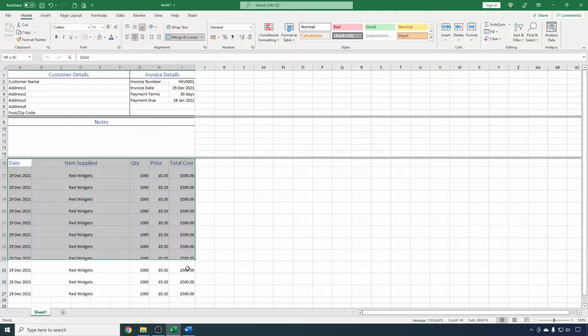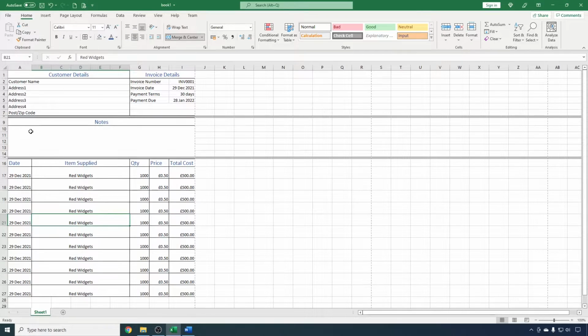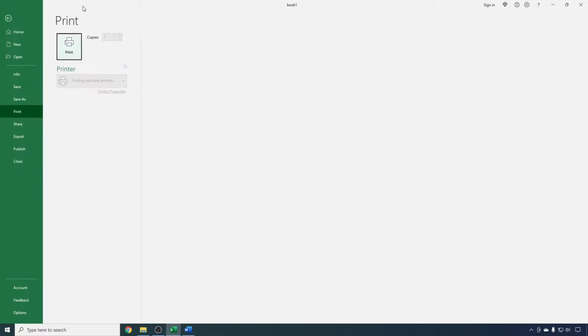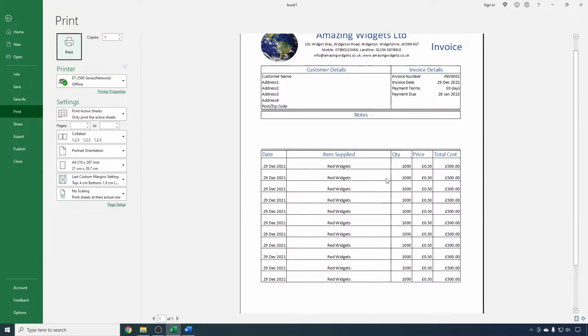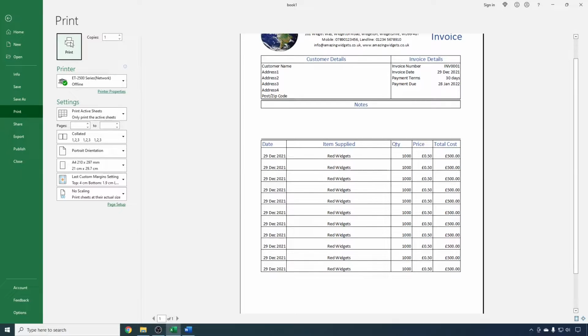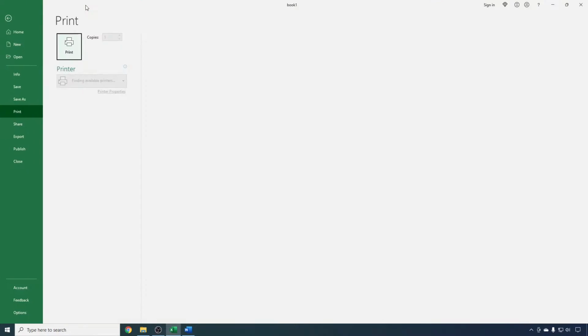I'm going to put borders in all of these cells. So there we go. Let's see how that looks now. Okay, I'm missing borders from my notes column there, but otherwise it's looking okay. So here, just click that, quick check back.